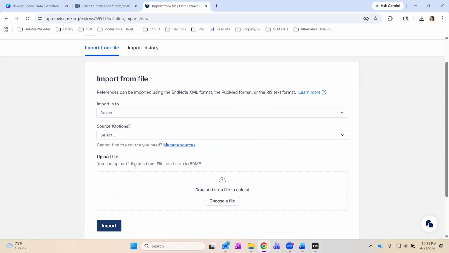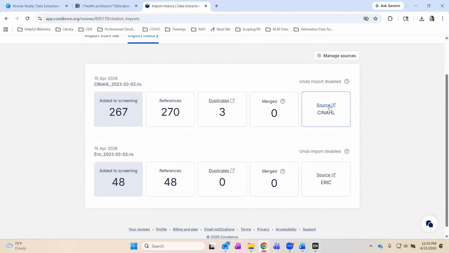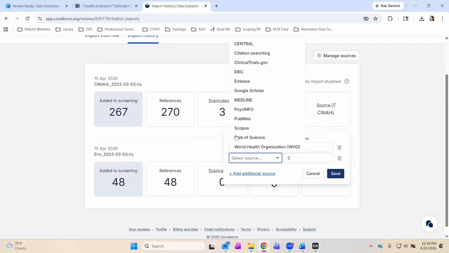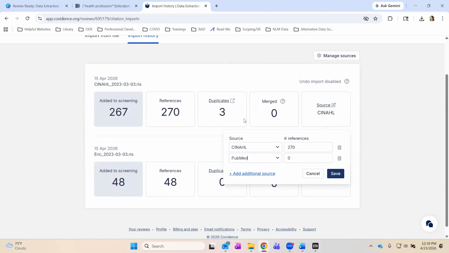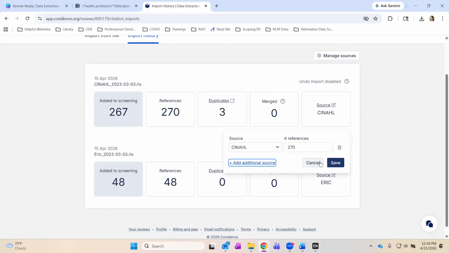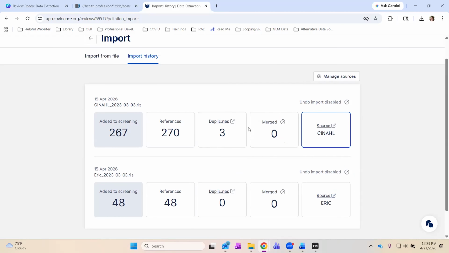However, if for some reason you needed to edit it, you could do that as well. So here you could choose, like say it was one file and it wasn't just from CINAHL, but it was like your EndNote file and you had every single one of the databases. You could then say, oh, okay, I had 270 from CINAHL and I had 5 from PubMed or something like that. So that's a way that you can change things. And again, it keeps track for you.